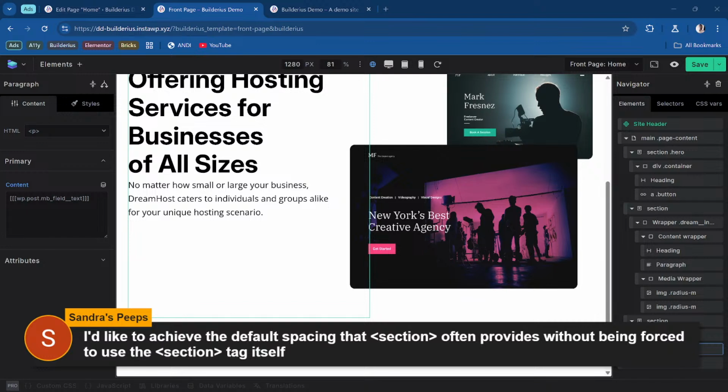Yeah, so I think, because like I said, I'm not using the Builderius framework, so I can't answer that question directly. But yes, I think there's a CSS variable for the section padding. So if you want to add that class name on section, they give a default class, the default styling to section elements.